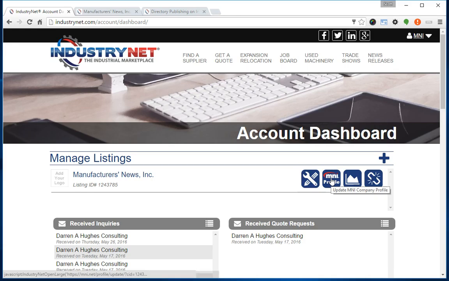The second icon here is to update your M&I company profile. So IndustryNet is powered by M&I. All of the listings and all of the information that appears on IndustryNet comes from the M&I database of U.S. manufacturers and suppliers. So if you want to update any information about your company, such as your company name, your address, your phone, fax, email, website, etc., you're going to want to click on this icon, and this will allow you to update your company profile with M&I.